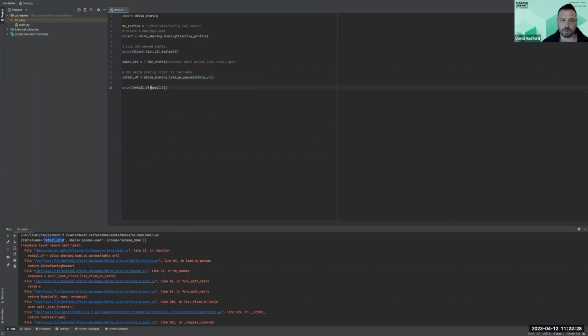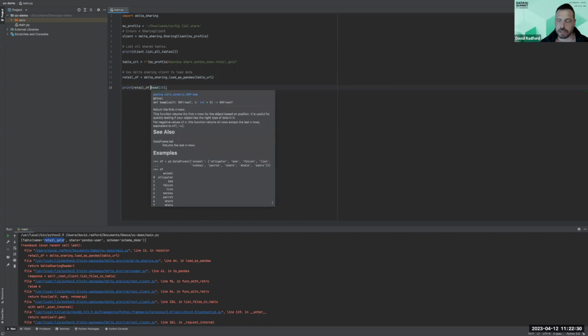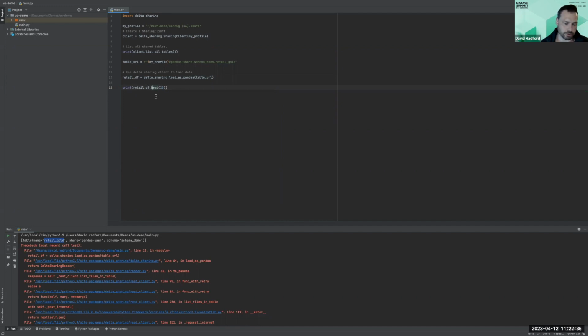And very similar approaches on Spark, Power BI, Java connectors as well. So there's a pretty big plethora of connectors out there that can hook into Delta sharing and read it in an open format.